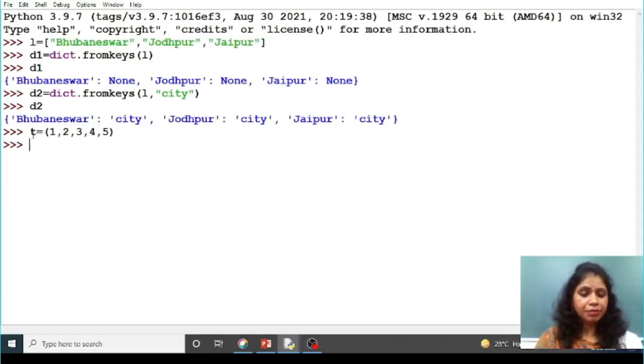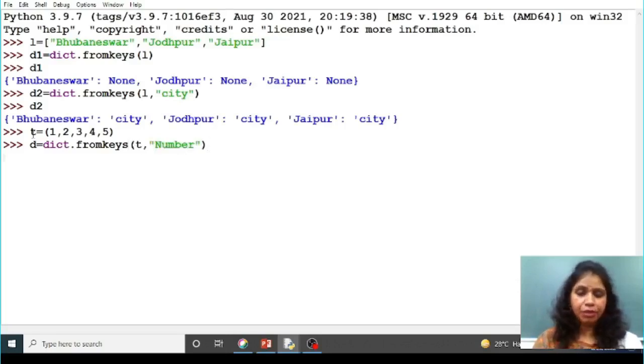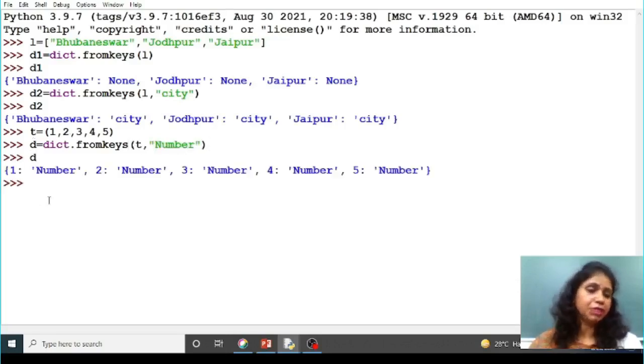and here I want to create a dictionary variable D by using this dict.fromkeys method, and this time I am using the sequence data type, that is my tuple itself, T, and the value is just a number. So 1 is a number, that number is assigned to each key of this dictionary variable. Now, you can see that 1, 2, 3, 4, 5 are the elements of the tuple.